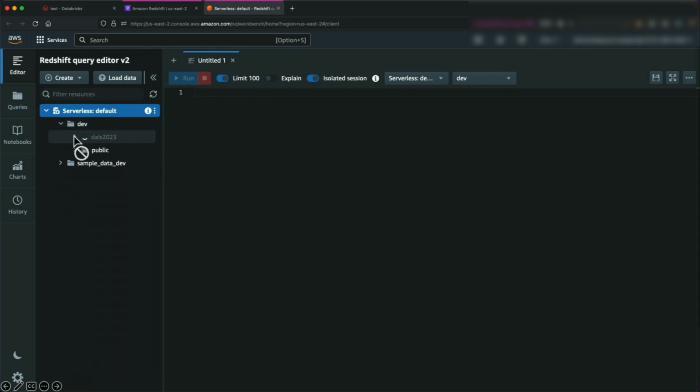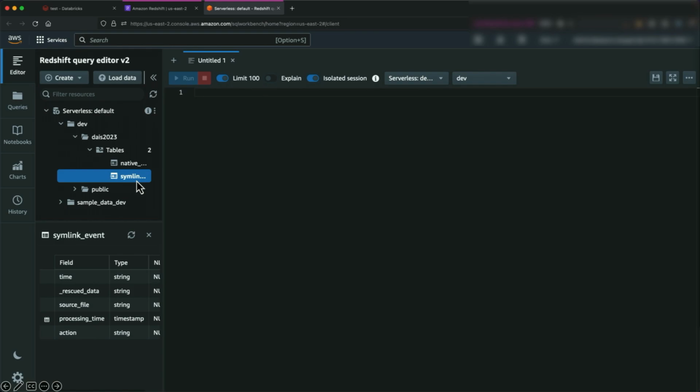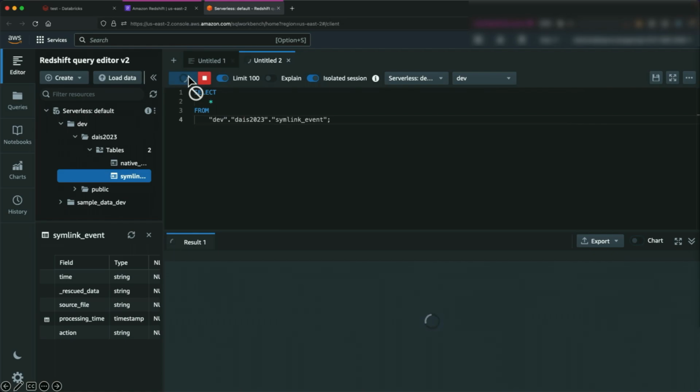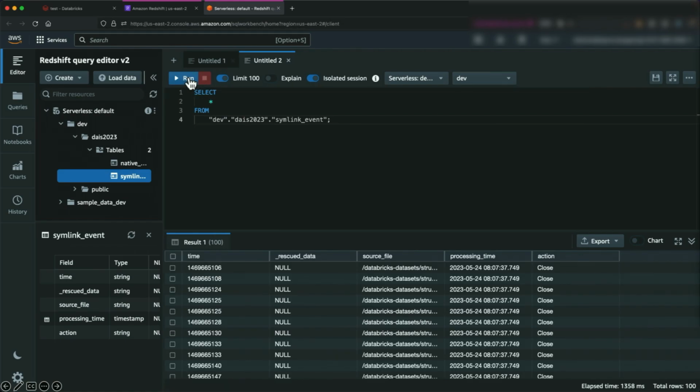Check this and go to the manifest table. It's really important to choose manifest tables. Here, choose the Symlink event, generate a select query and run it, and then you can see the same data. Yeah, that's it. Thank you.